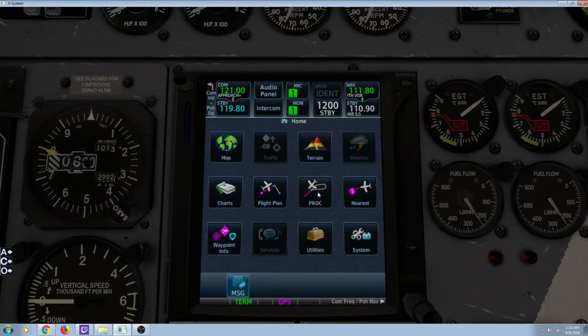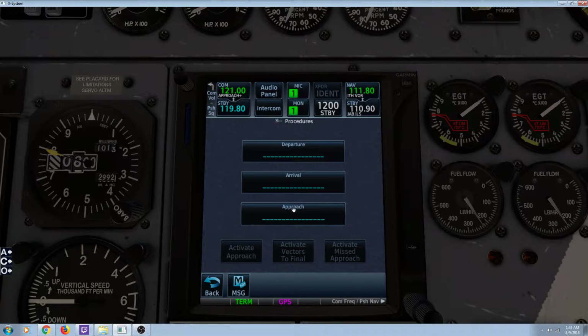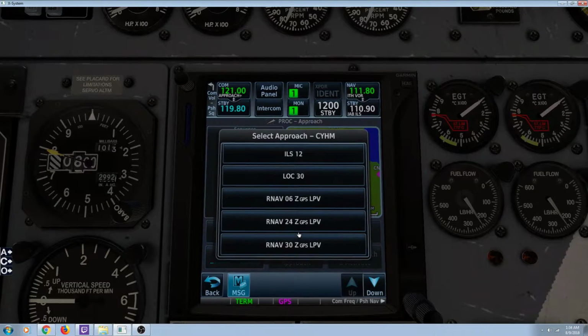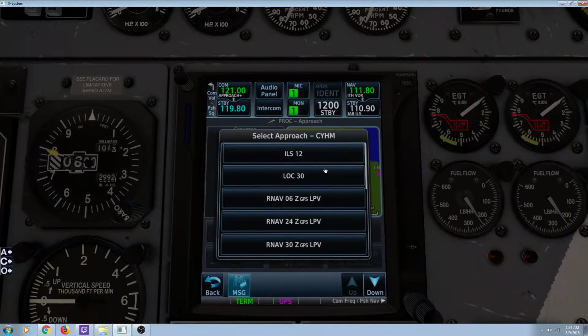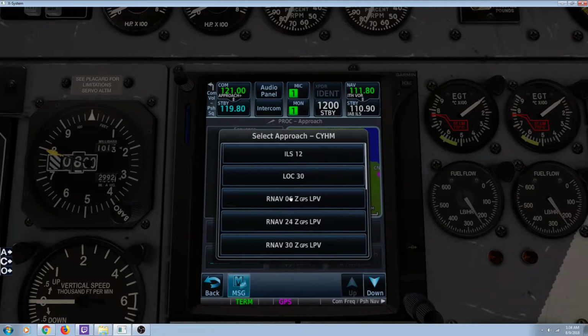And now we select our precision approach, and you see three lines here: procedures, departure, and arrival. Ignore those two. Those are for major airports if you're using SIDs and STARs. All you want is approach. Ignore the top two. Click on approach, and then click on approach again. You see right here it says Hamilton. Click on approach again. Those are our runways. We're going to do a GPS approach into runway 6. So here's a localizer into 30. Here's an ILS approach into 12. We're going to do a GPS approach into 6. So we click on 6.